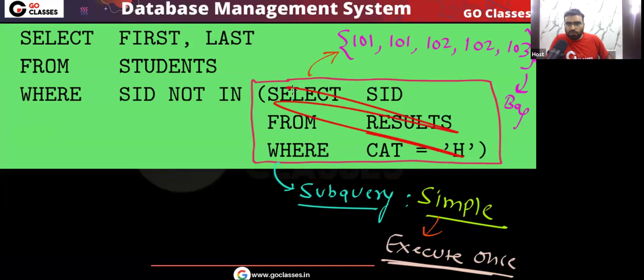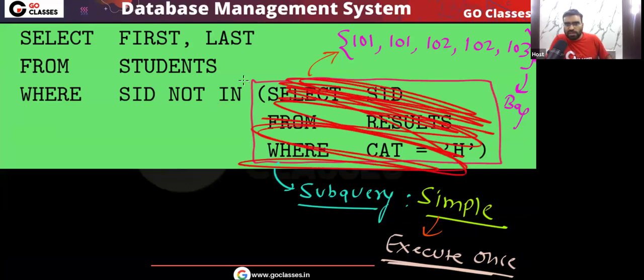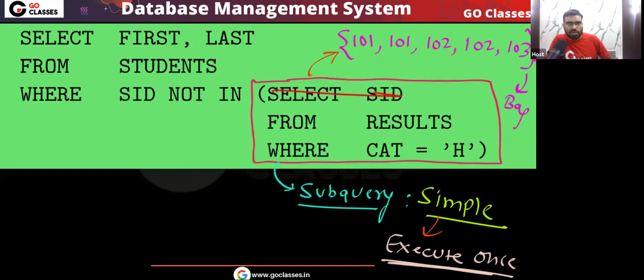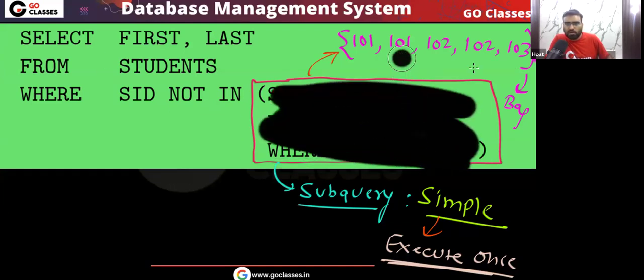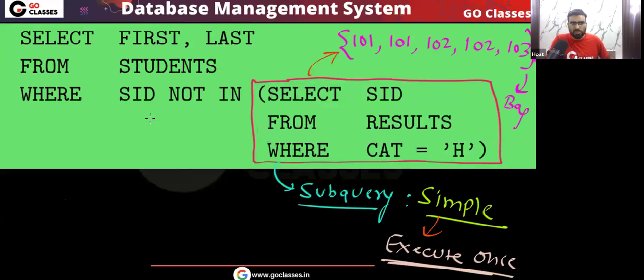Now you can forget about this, because this result is what we are going to use. Is this clear? Now we are doing this from the Student table. Focus on the Student table where SID is not in this list. Remember the where clause works tuple by tuple, which you already know. Check tuple by tuple. So SID should not be in this list.